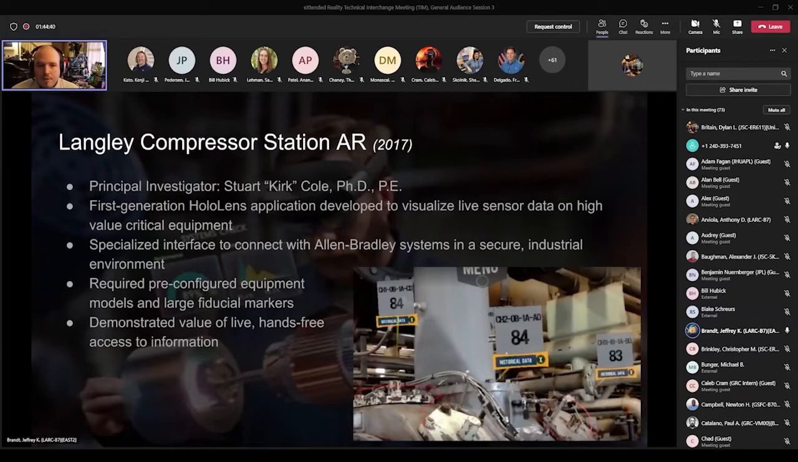So he teamed up with a local university through a Space Act agreement to develop this application for use with the Allen Bradley data systems inside a compressor station. So it was highly specialized. It used some really quirky ways of getting access to data because their system has to be air-gapped for security. But what it did give us was feedback that this was valuable. This is something that the operators could use.